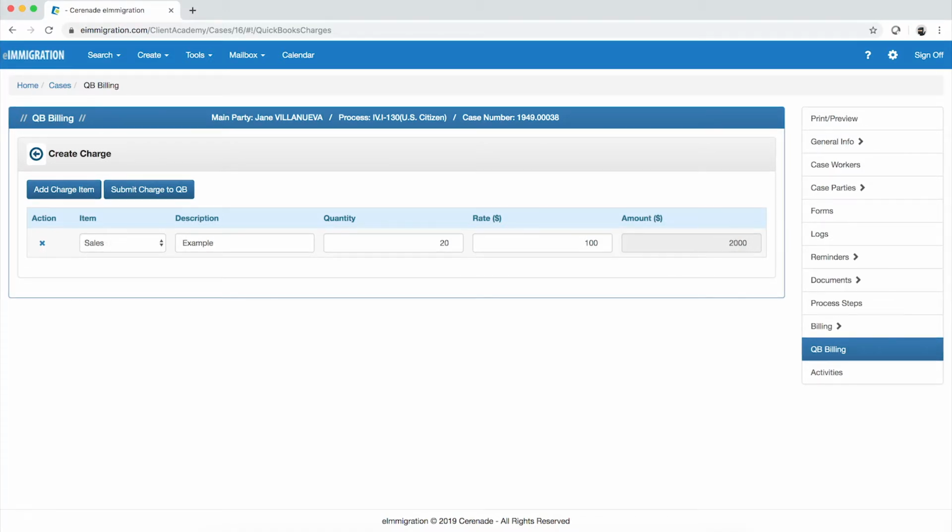If you do not have any default services in QuickBooks or simply want to submit something different, you can always manually select the description, the quantity, and the rate. Once you've added your charge, you can proceed to add more charges if you like by clicking on Add Charge Item. Once finished adding all your charge items, you will click on Submit Charge to QuickBooks.